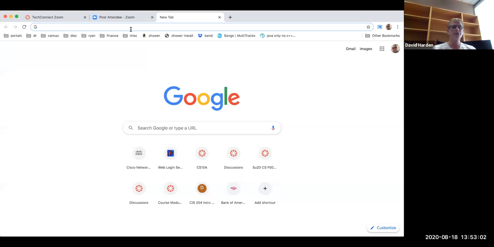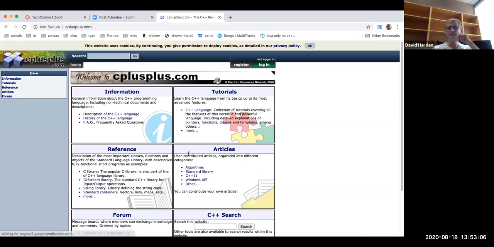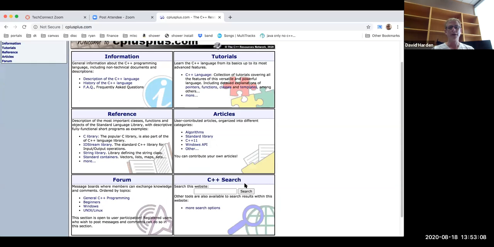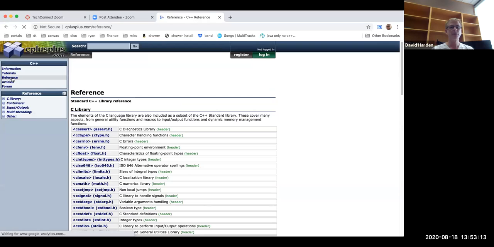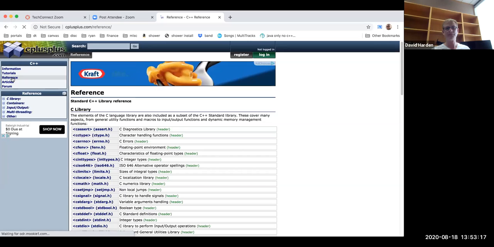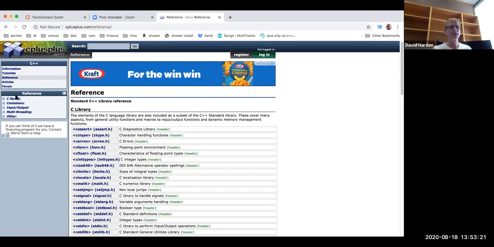Okay, so if you go to cplusplus.com and I click on reference. Are you guys seeing what I'm doing on the screen now? Yeah. Okay. And then containers over here.